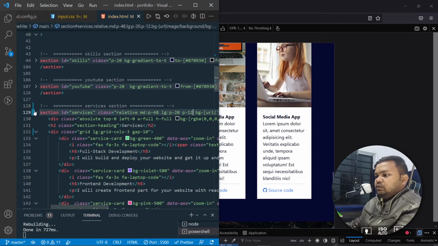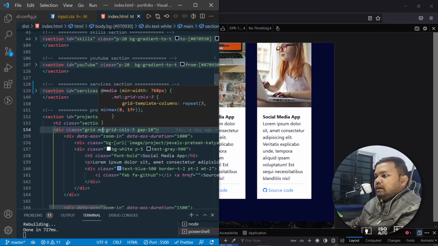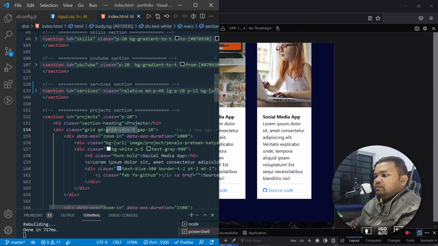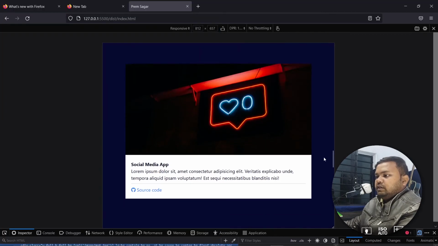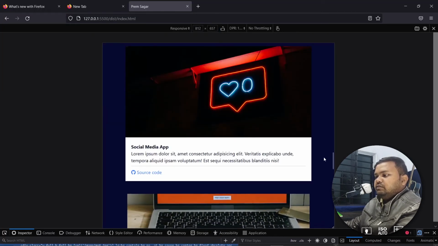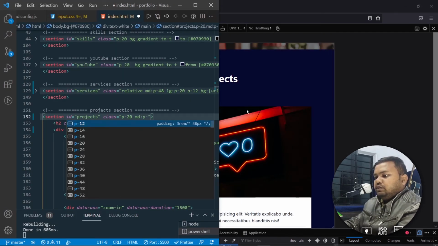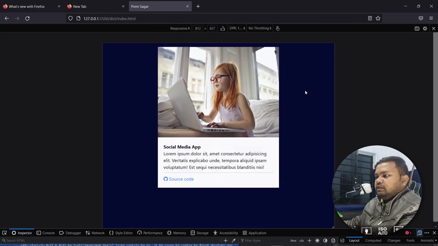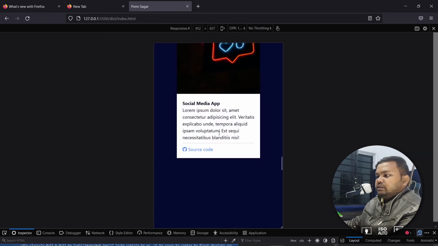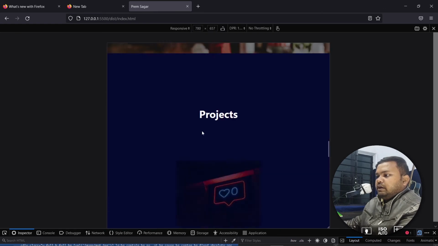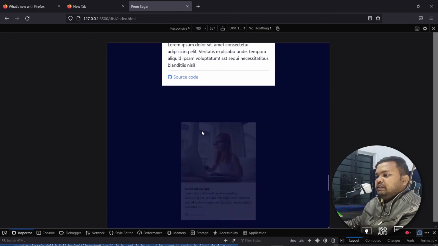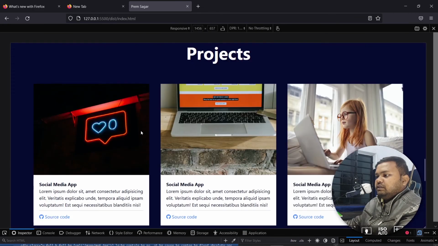So let's come to project section, and here where I have given it class of 3 columns, I will replace this MD class with LG so that these 3 columns will exist only in large devices. Save. Now again, for medium devices, we need to increase the padding of this section. So you can say md:p-48. For large devices, you can say p-20. Save, and now it's looking better. So this is how this project section is looking in small devices, and this is how it's looking in medium devices, and this is how it is looking in large devices.